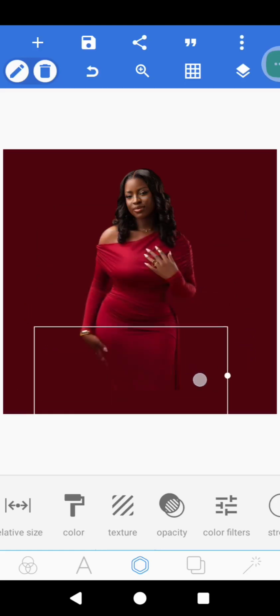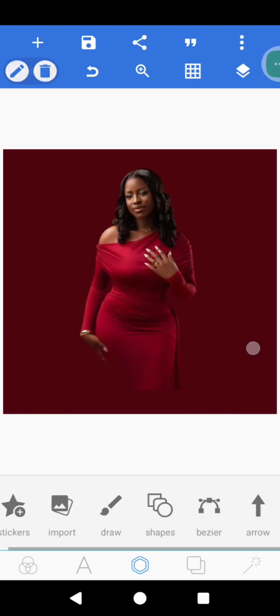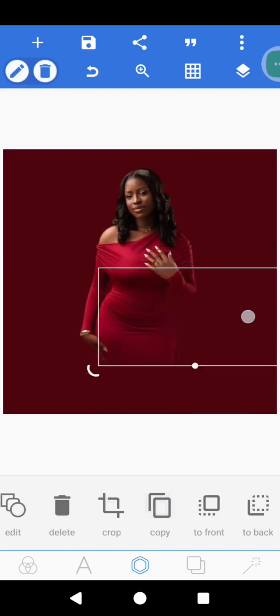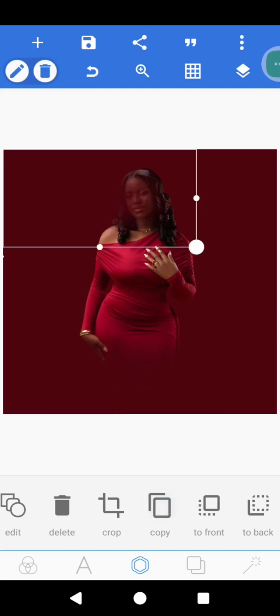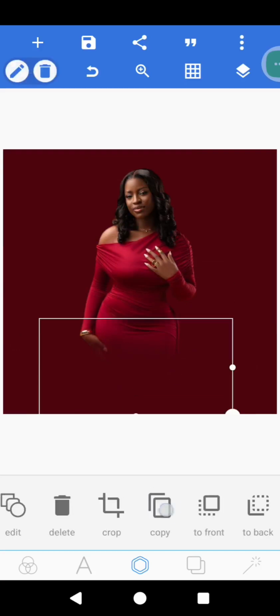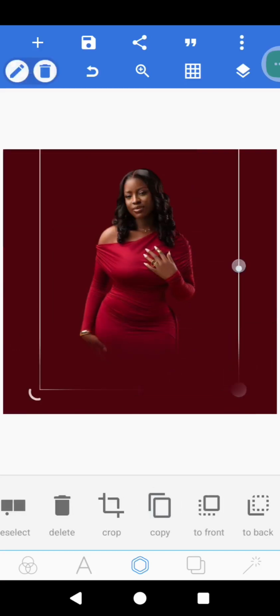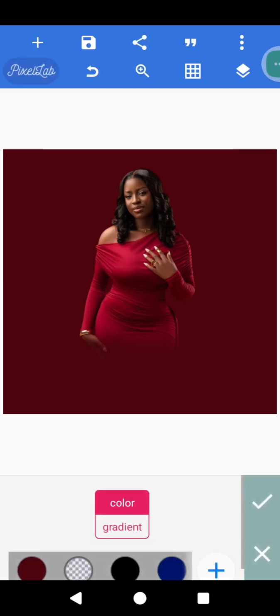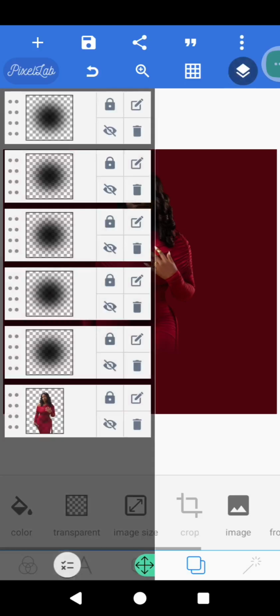Can you see this? Oh my god, can you see this? Then copy it as many times as possible till everything is covered. This is mind blowing. Okay, let's work with another image. Let's delete this.